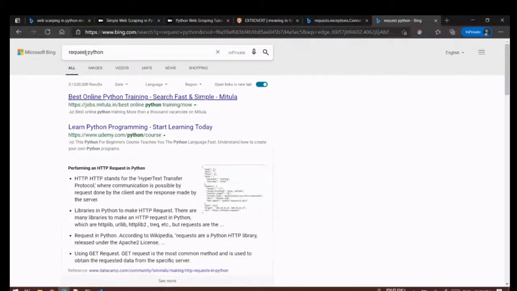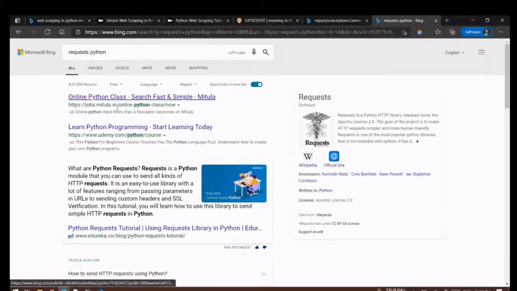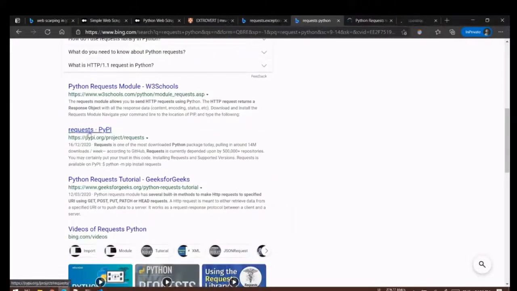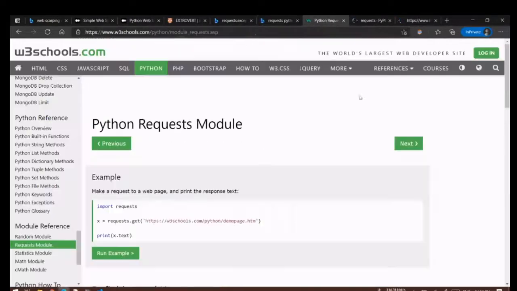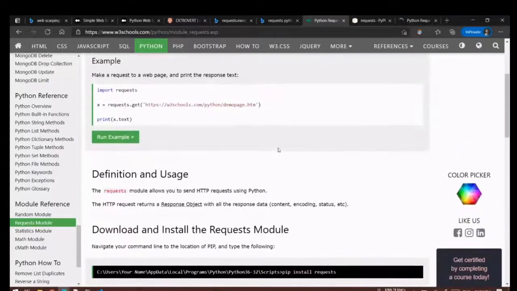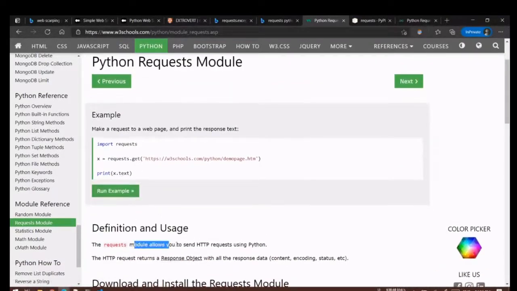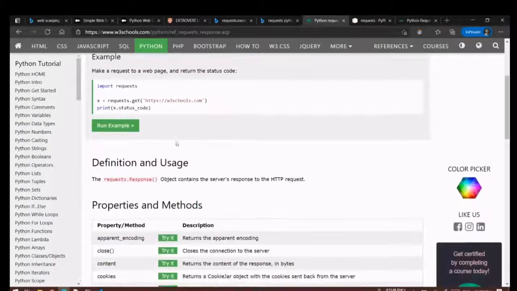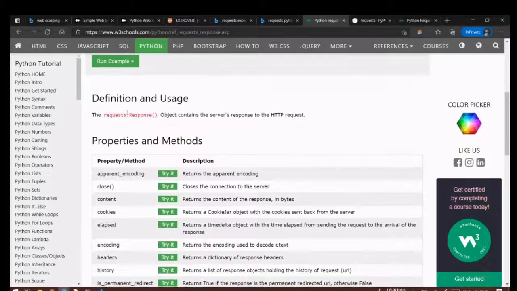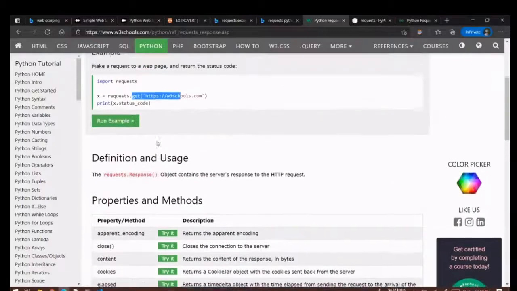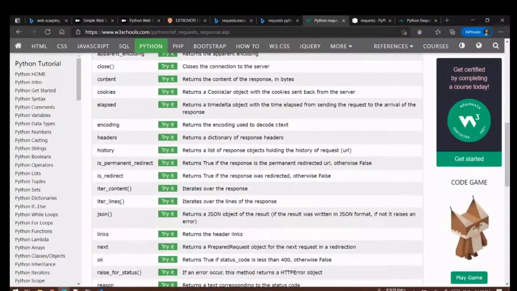you will see, requests Python. So here is a W3 page. Here is another tutorial from GeeksforGeeks. You can open multiple links and go through them if something makes sense. So you can see that the requests module allows you to send HTTP requests using Python, and you get a response object which contains data, encoding, status, and extra stuff. So this is how you do it, and the response object will have all these things. Okay? Properties and methods of the response object. So it will have all these different things.